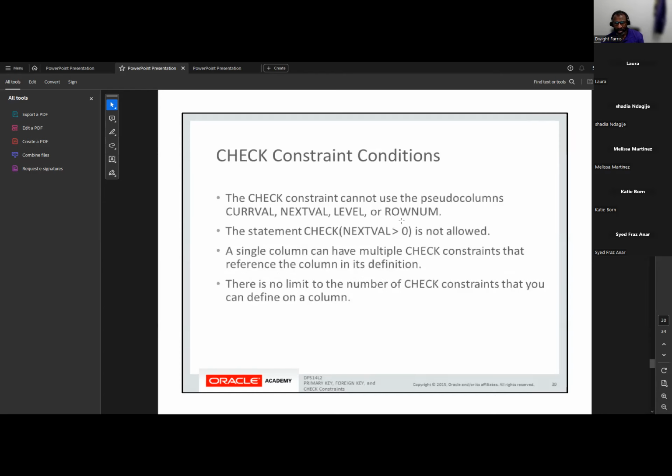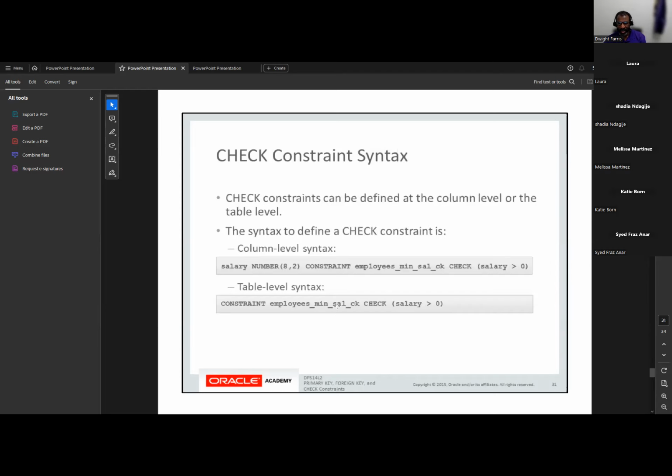The check constraint cannot use pseudo columns, currval, nextval, so any of these. No, you can't use the check constraint on those. Remember, these are specific system functions that are behind Oracle. So the statement check is not allowed. A single column can have multiple check constraints that reference the column in its definition. There's no limit to the number of check constraints that you can define on a column. So check constraints can be defined at the column level or the table level.